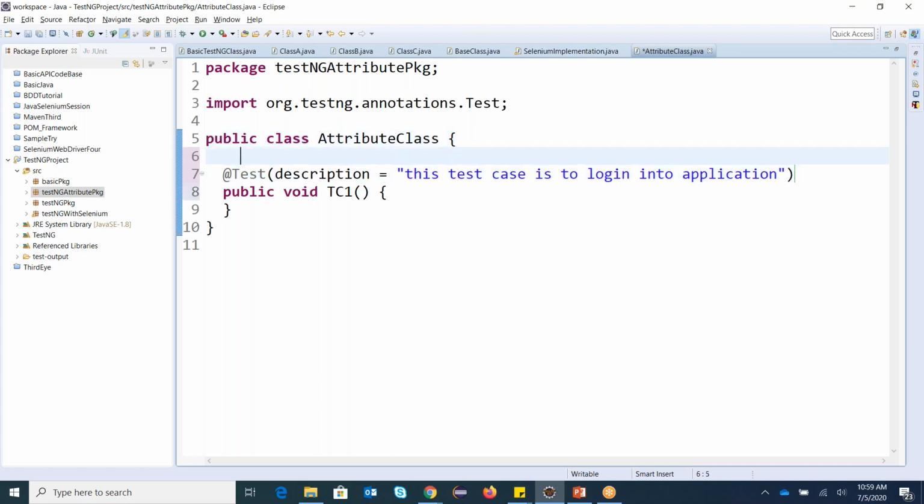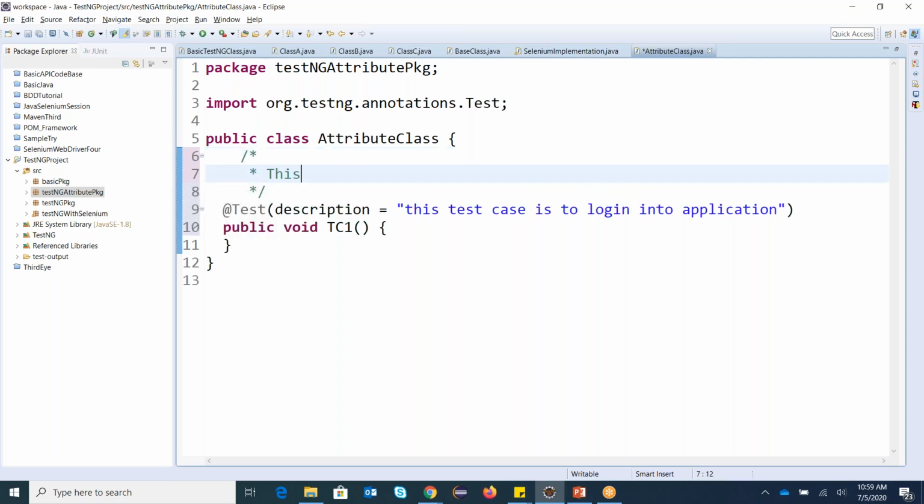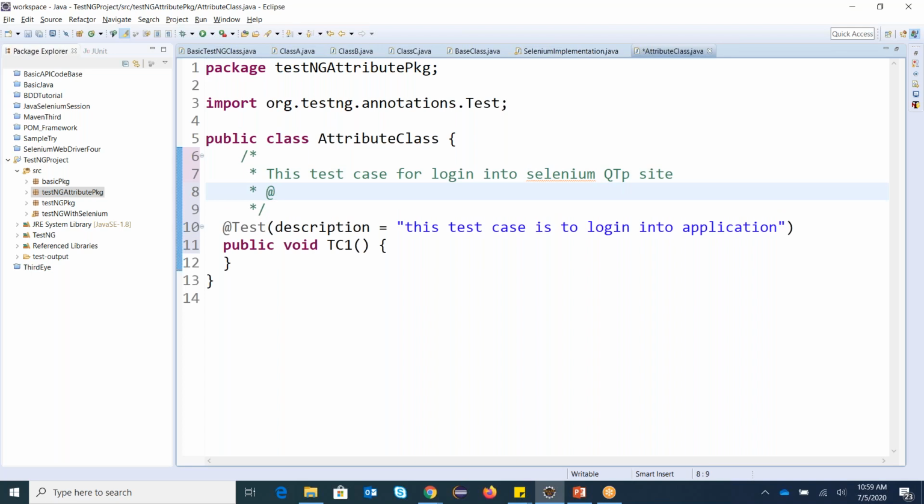Now, when I said comment, it is not this. Comment is, you can mention your comment here: this test case is for login into the Selenium utility site. Now if there is some input parameter, there is a param. The param is your parameter, and it says the parameter is int, or string, for example.